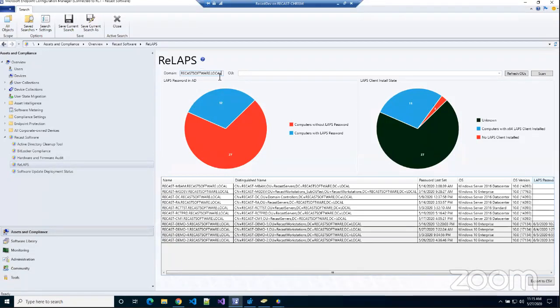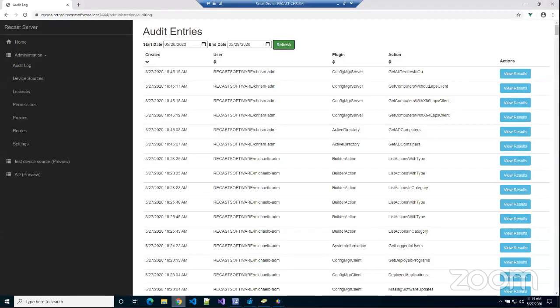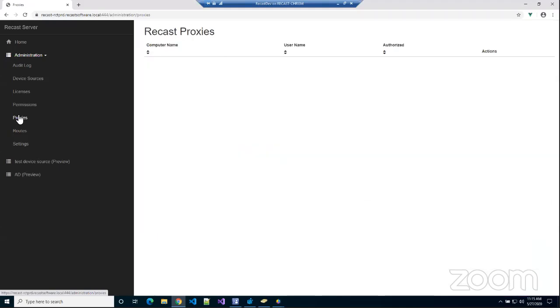The other bit I want to point out is that, again, going back to that Recast proxy thing, one of the challenges with auditing in Lapse is that we don't have an easy way to audit who's viewing those Lapse passwords in Active Directory. And one of the ways you can solve that problem is with Recast proxies. So if you wanted to enable auditing of Lapse password lookups, you could spin up a Recast proxy.